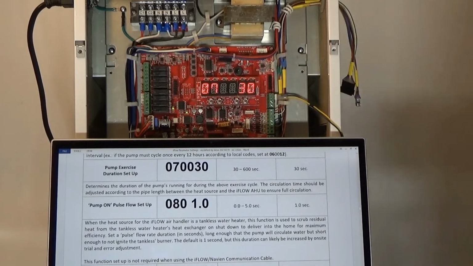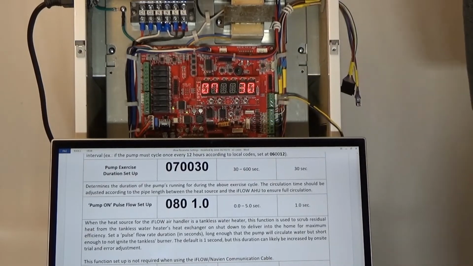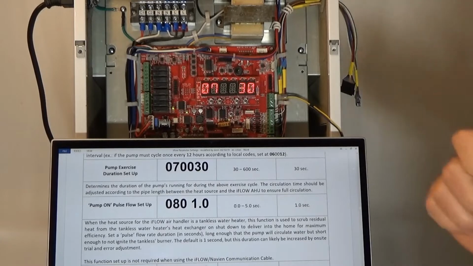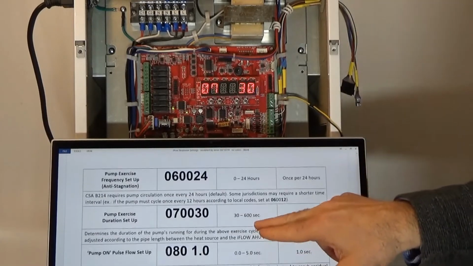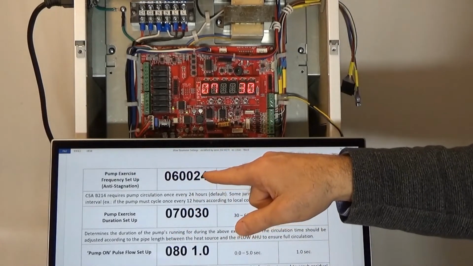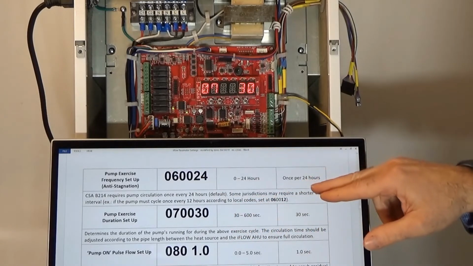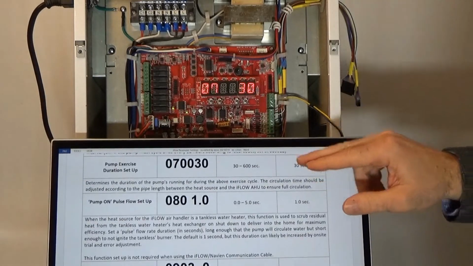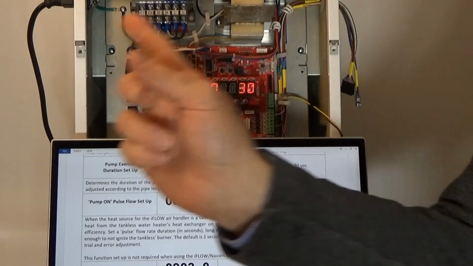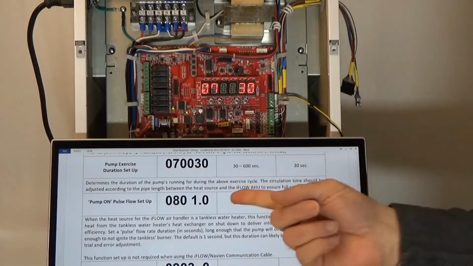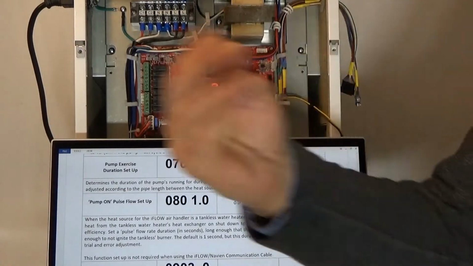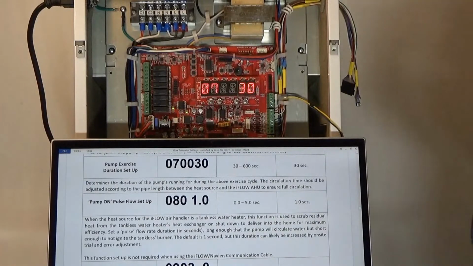Parameter number 7. Parameter number 7 is the pump exercise duration. So we saw that we will bring on the pump once every 24 hours at a default, at a minimum. Now in parameter 7, we tell it how long we want it to run for. And why do we need to change this? Well, it depends on the length of the piping between the iFLOW and the heat source.